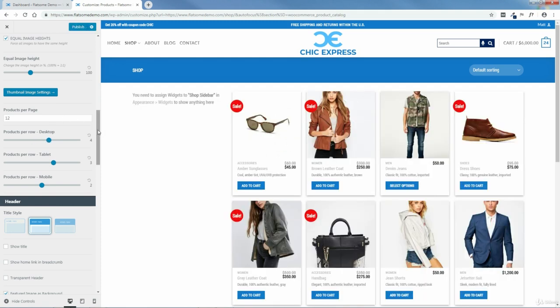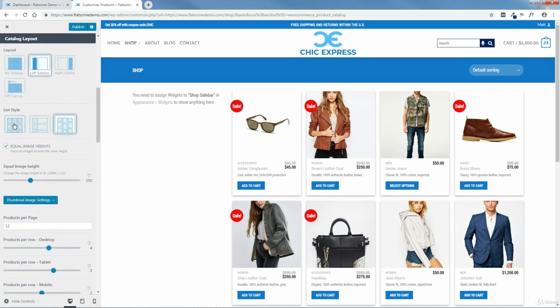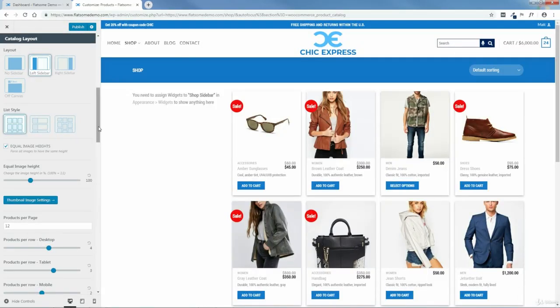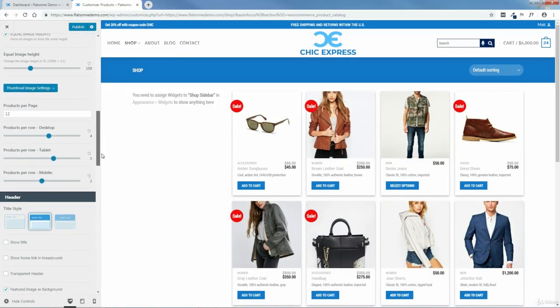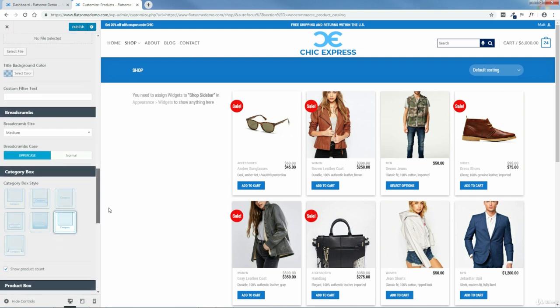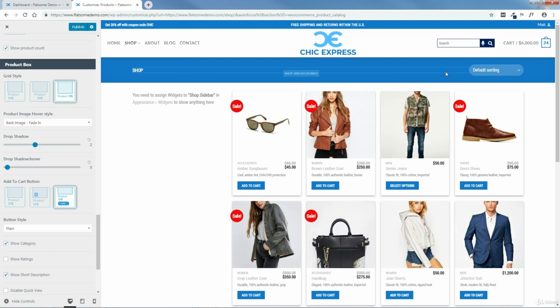There we go. And let's go ahead and I'm going to change this list style to the first one. There we go. Let me see. I think everything else is good here. And now you can see our shop header is that nice blue color. Matches our website color scheme.